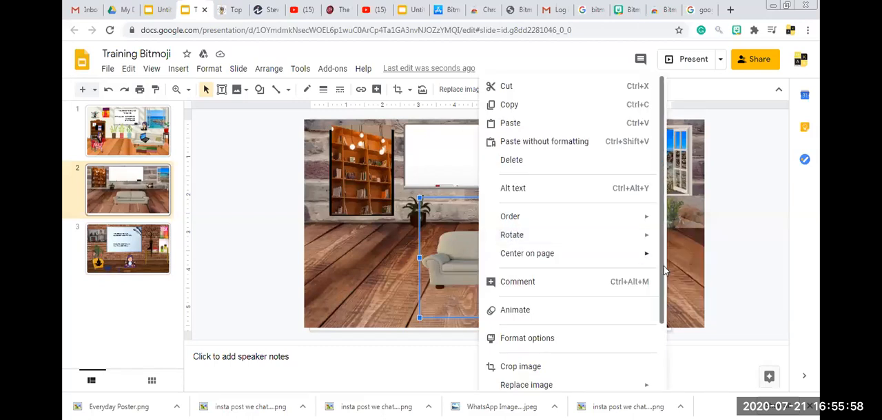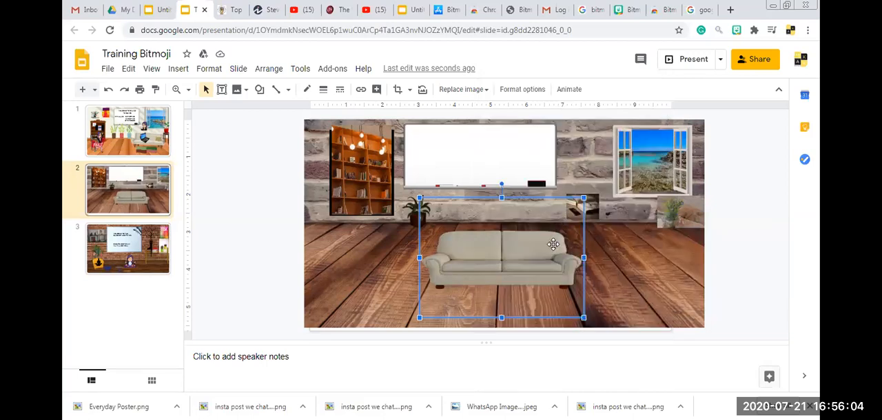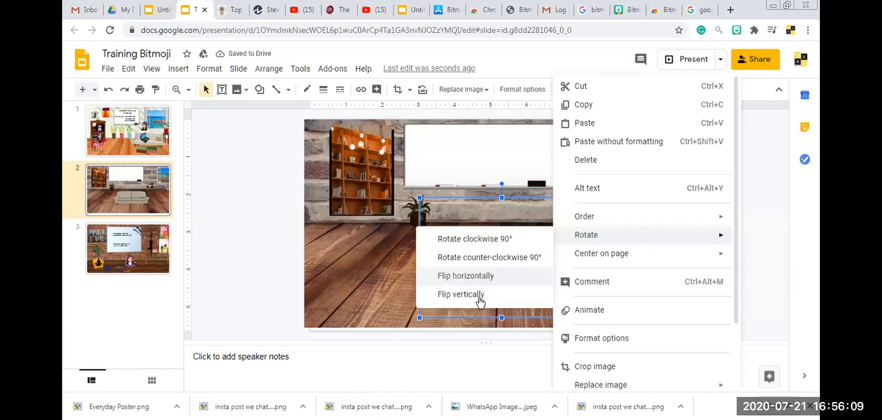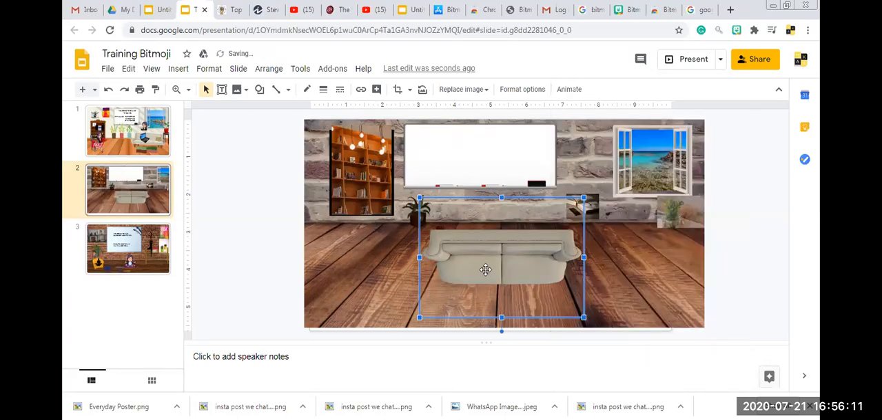rotate, flip. Here's rotate. When you right click, flip horizontally and see what happens. Again, right click and rotate and flip vertically. Let's play with it. Has it gone up? No. Do you want this?